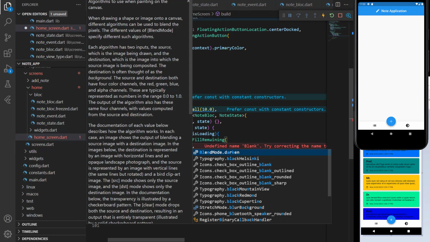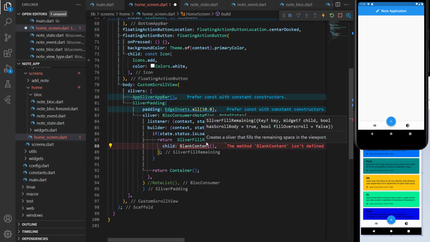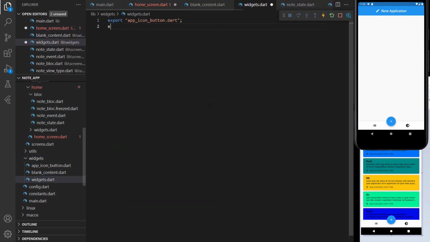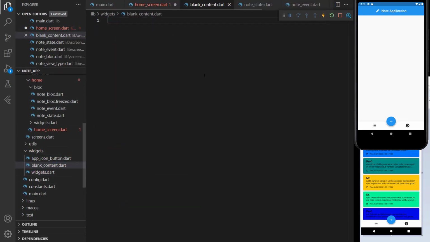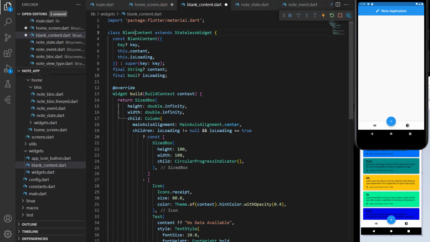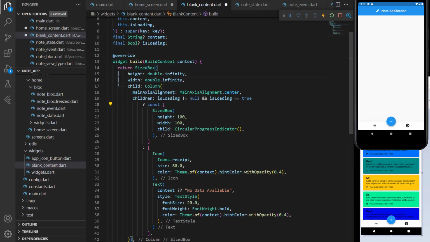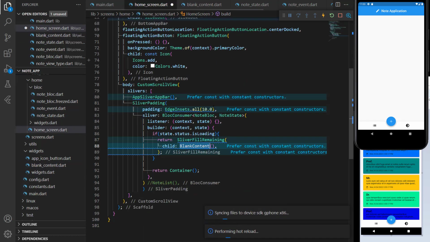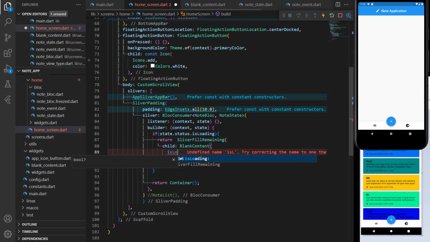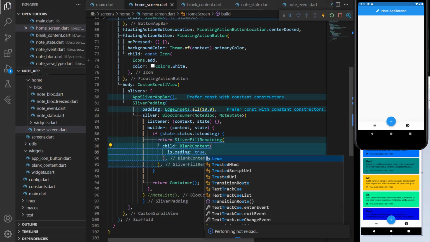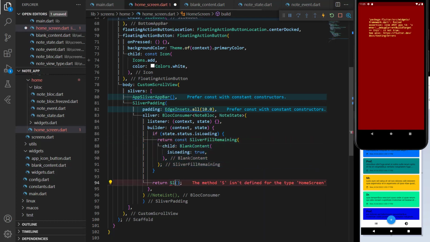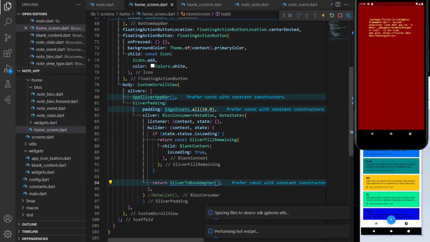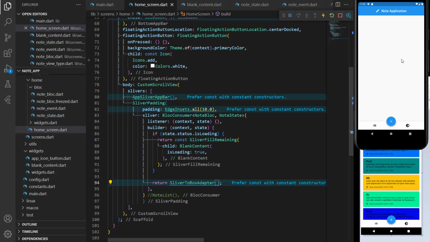Let's create a blank content widget. This blank content widget just displays a loading indicator when it is loading, or else just displays an icon with a text. Here let's set its loading to true. Now the loading content is working.